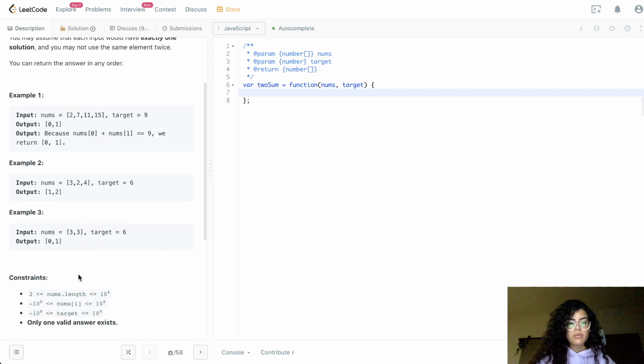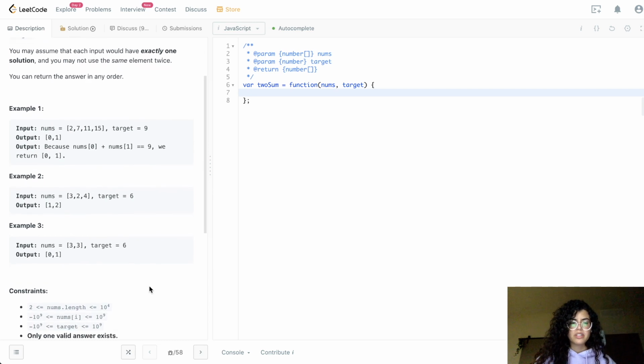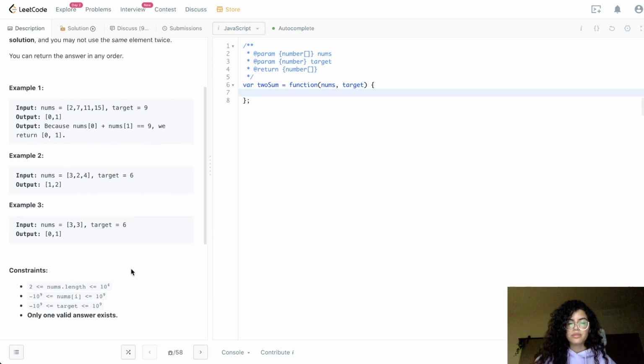Some constraints, we're always going to have at least two numbers because we're always going to have exactly one solution. And this nums array could go up to 10,000, right? And the nums or the target can either be positive or negative. And that doesn't matter so much, but it's a good thing to know too.